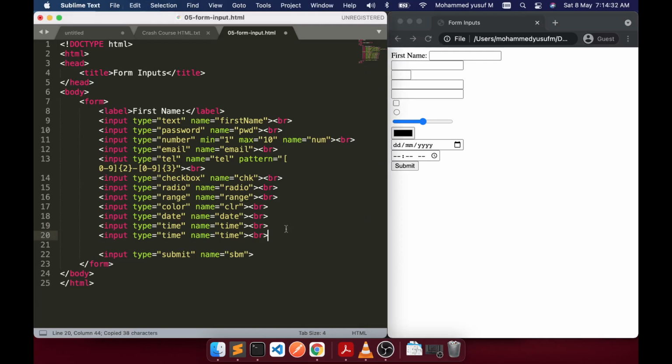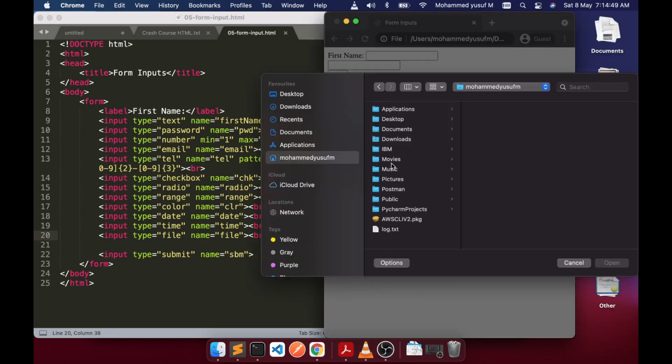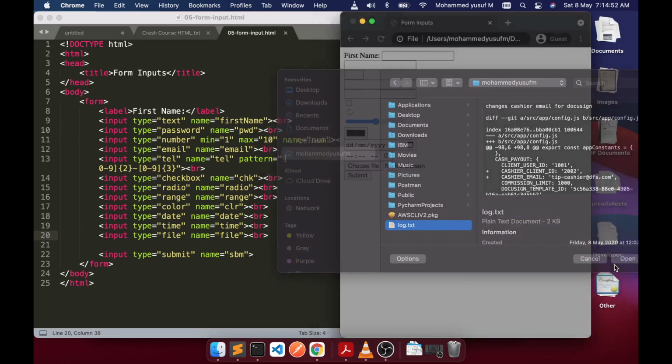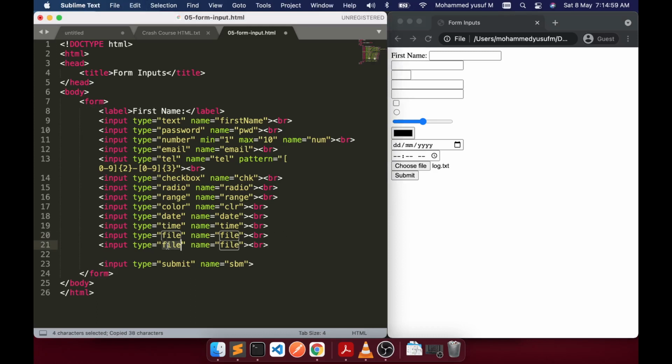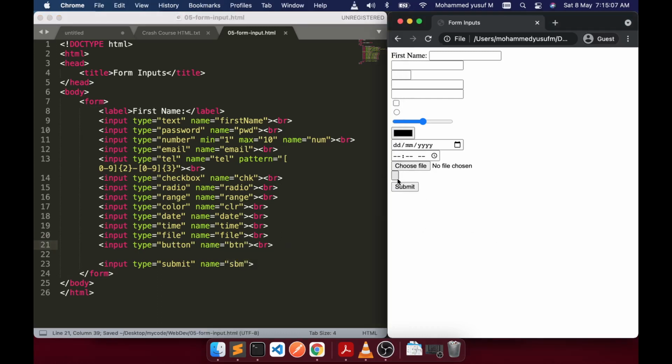We have something called file, which is for file upload. Let's give file. You can see the button with the text no file chosen. If you click, it will open up a dialog box where you can choose the file. If you choose something, then the file name will come here. That's the beauty. And the final tag we're going to see is of type button. You can see here the button without any text.